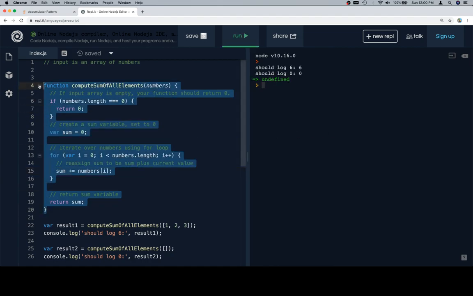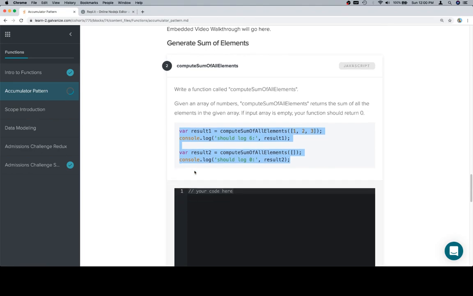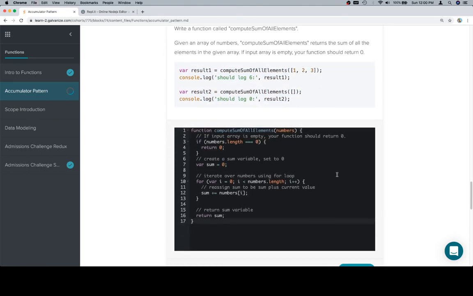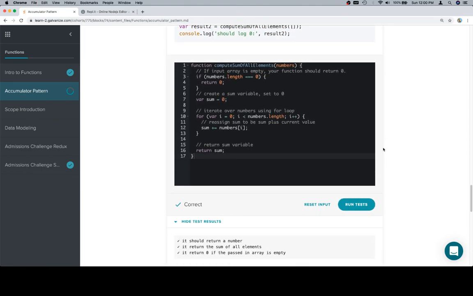So let's take our now completed function back to the input window. Go ahead and paste it in there. See what the tests say. And the tests say we are correct.